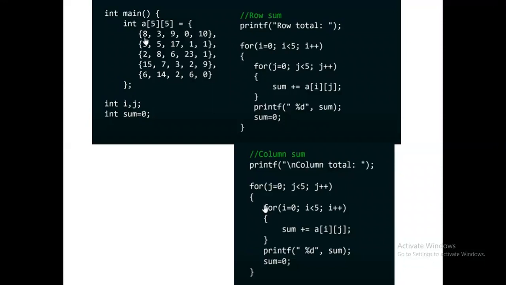Int main, a of 5 comma 5. In that one I have written all the elements which I want to take as input to get the output of sum of the row elements and sum of the column elements. Now I want to print the value of the sum of elements in row 1, next row 2, next row 3, next row 4. In the same way, I want to print the sum of elements in column 1, column 2, column 3, column 4, column 5. So you can see here.